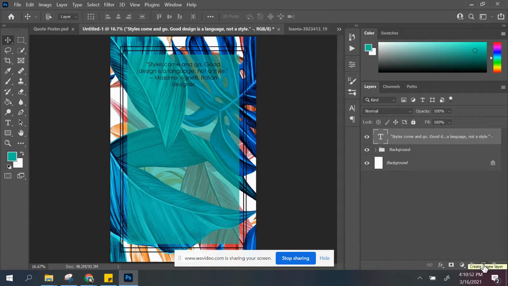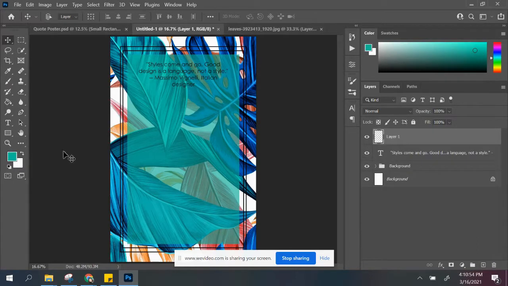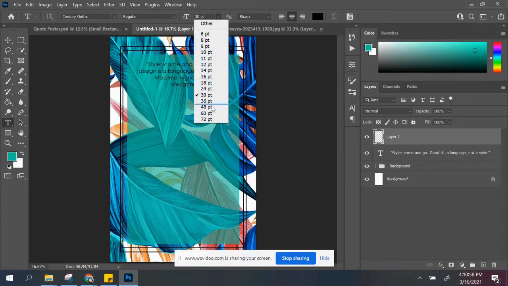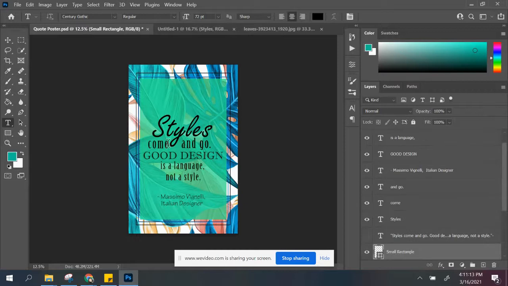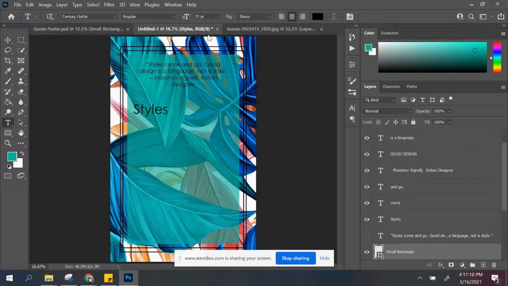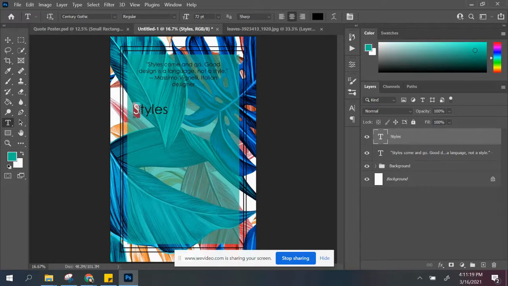So now what I want to do is create another layer, use my text tool, and now I want to work with text that's much bigger in order to kind of break it up or fill most of this space. So the first thing I want to do is, if I'm going to mimic my example over here, you'll notice that styles is on a line of its own. So I'm going to choose that first, highlight it.